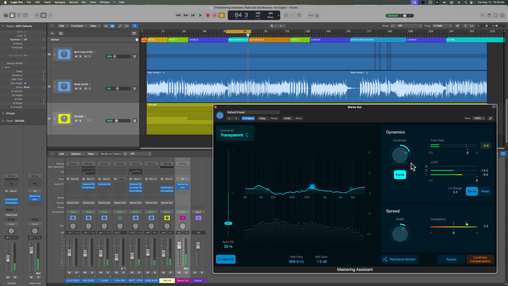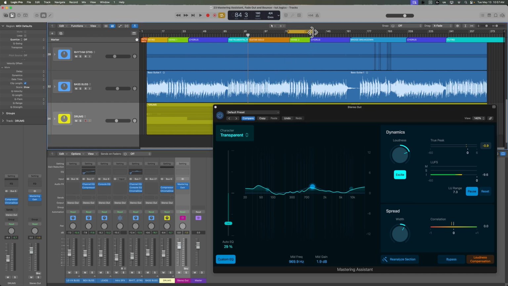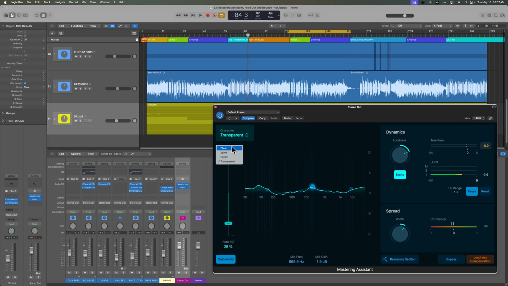Okay, yeah, that's a comfortable level there for me. I don't really want to push it too much more because, again, you start to lose clarity. Okay, so let's actually go to the second verse here, and let's toggle through all 4 of these character modes and see which one we like best.